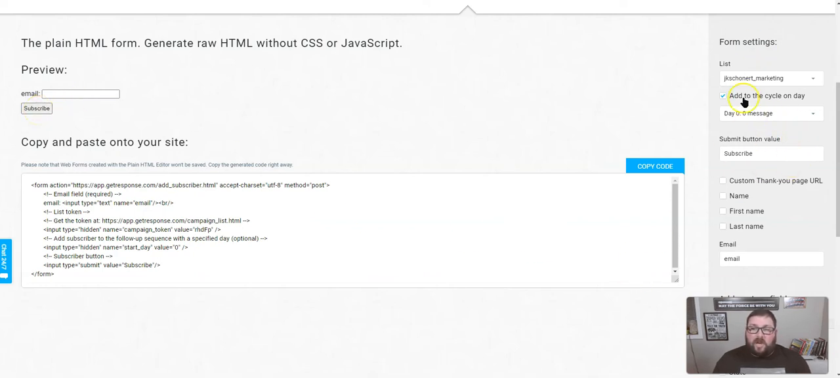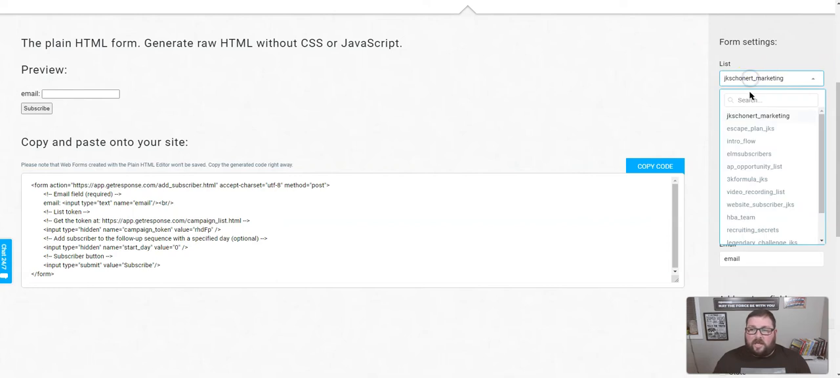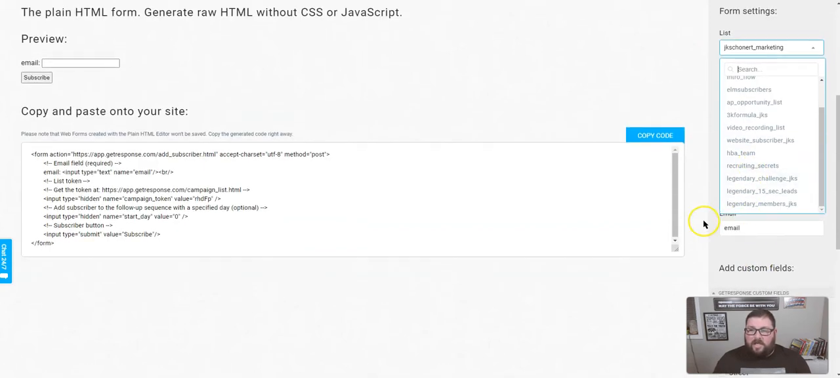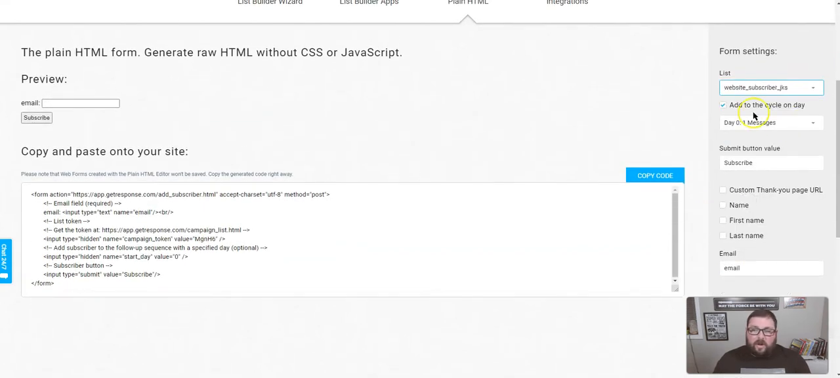What we're going to do over here is, you notice on the form settings, there's a list. You can add them to a cycle. You've got the submit button value, which you can change. You can change the names of the fields, all that kind of stuff. So we're going to change the list. I'm going to go down and say website subscriber, and we'll add them to the cycle.